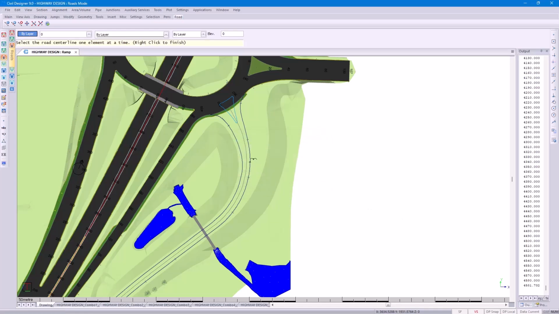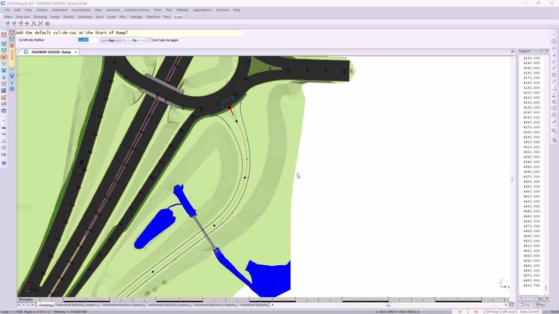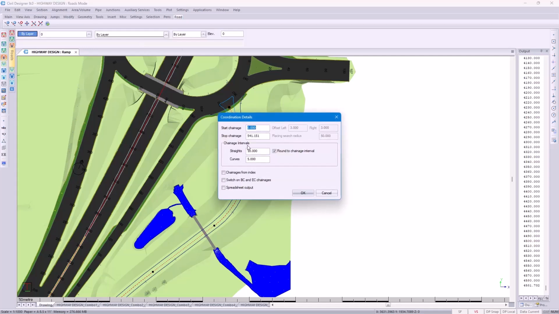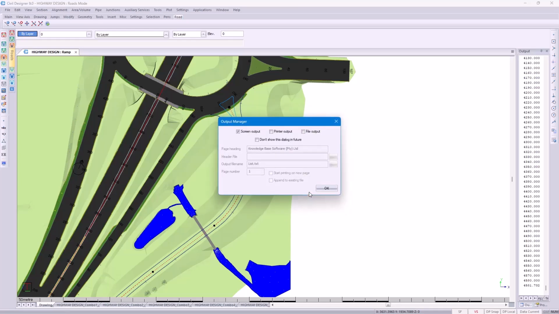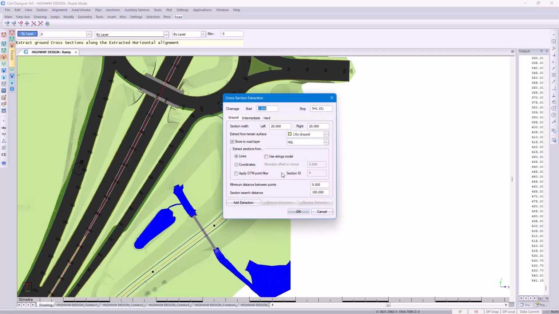Specify the CAD entities. It says select the road center line, one element at a time. So I select the center line, and I'm happy with the polyline extraction. Civil Designer's going through the design process, picks up that we can put in junctions, and I'm going to say no to that. Again, I'm going to extract the cross sections 20 meters to the left and the right of the center line.